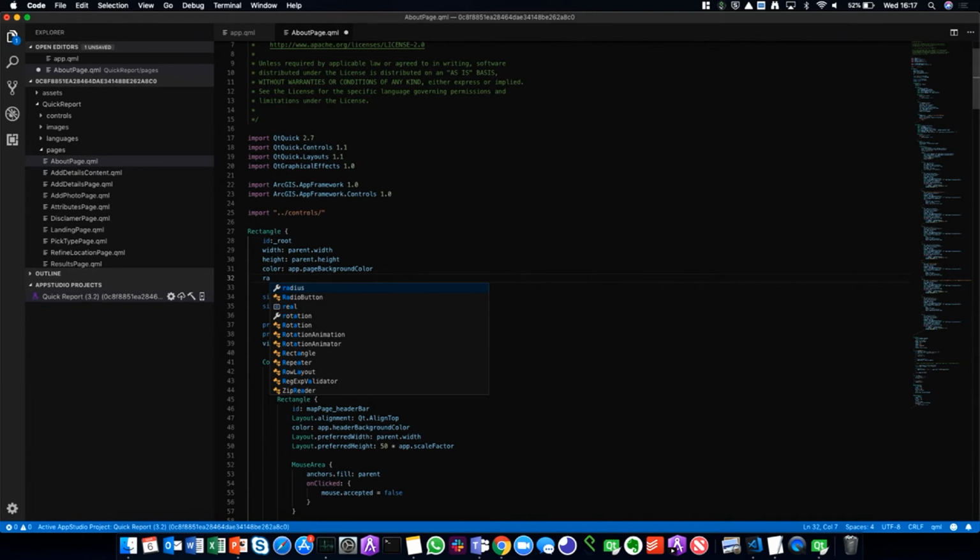As you can see here, it has the syntax highlighting with coloring, and then syntax completion as I type the properties of rectangle, and it knows that there's a radius property, and then it auto-completes. Just like what we have in Qt Creator.